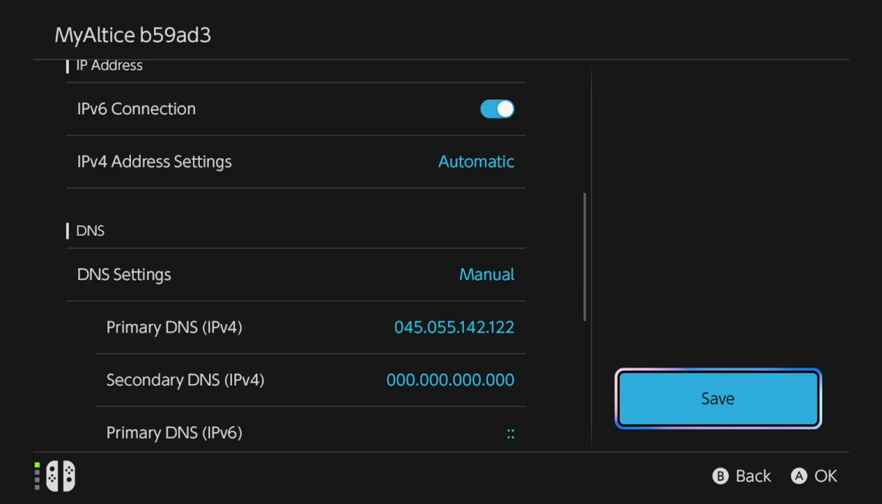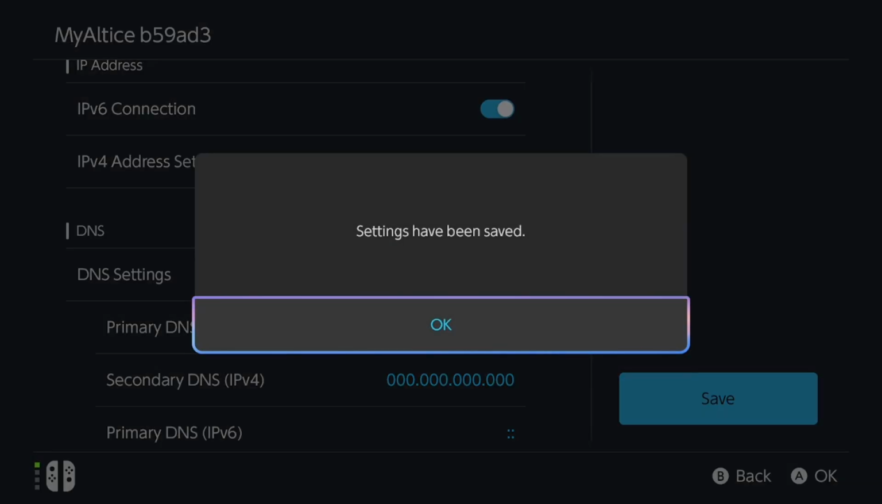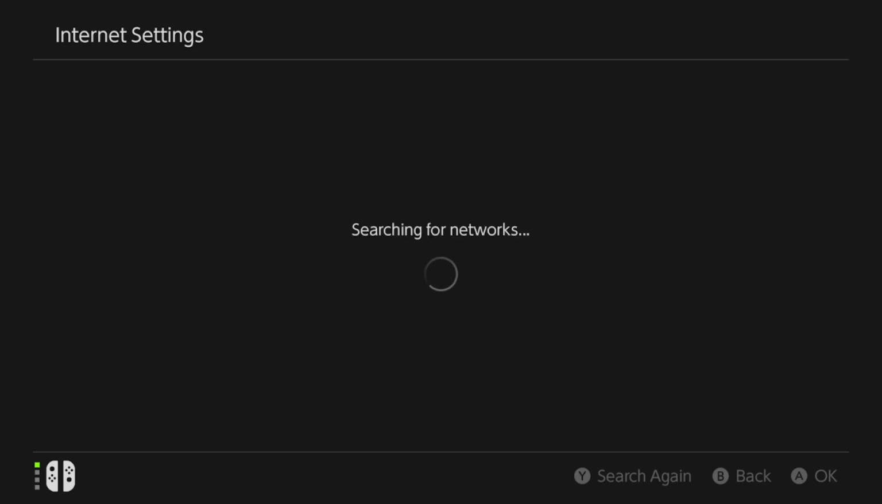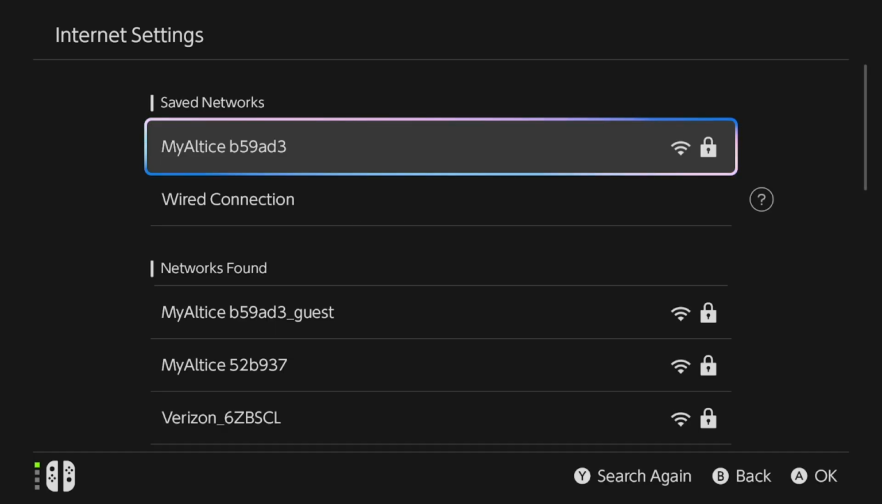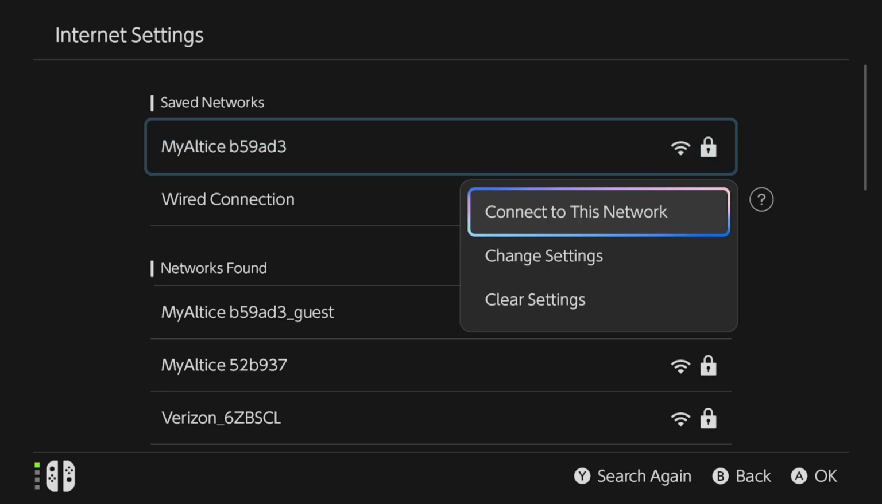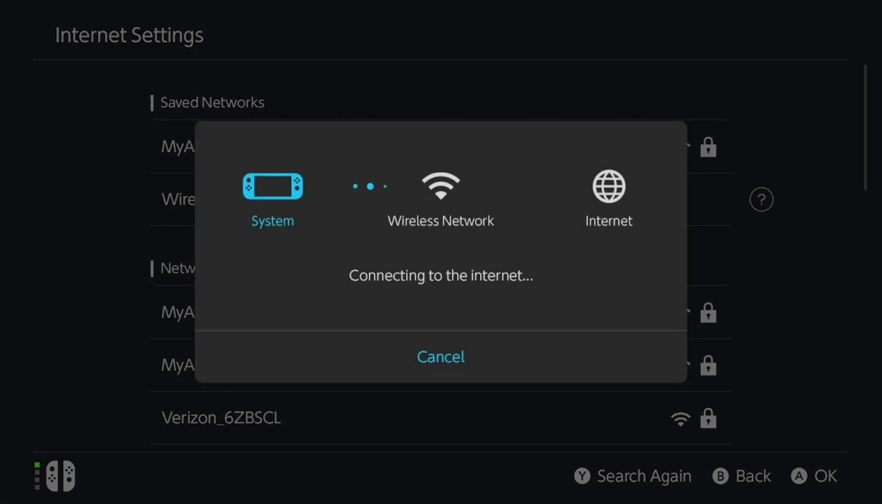Then press on save right over here. Now it will say settings have been saved, so just press on OK. Now it will say searching for networks one more time, so just wait for it to load in. Then select your network one more time, but this time press on connect to this network. So go ahead and press on that.